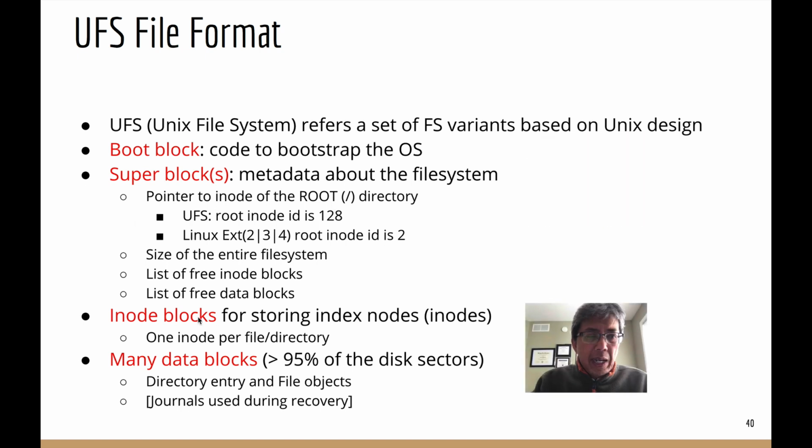And then the inode blocks. As we mentioned before, inodes and data blocks are different. That's why some of the disk blocks must be prepared to be used for inodes, and some of the disk blocks must be prepared to be used for data blocks. And among these different blocks, the majority will be used for your data.